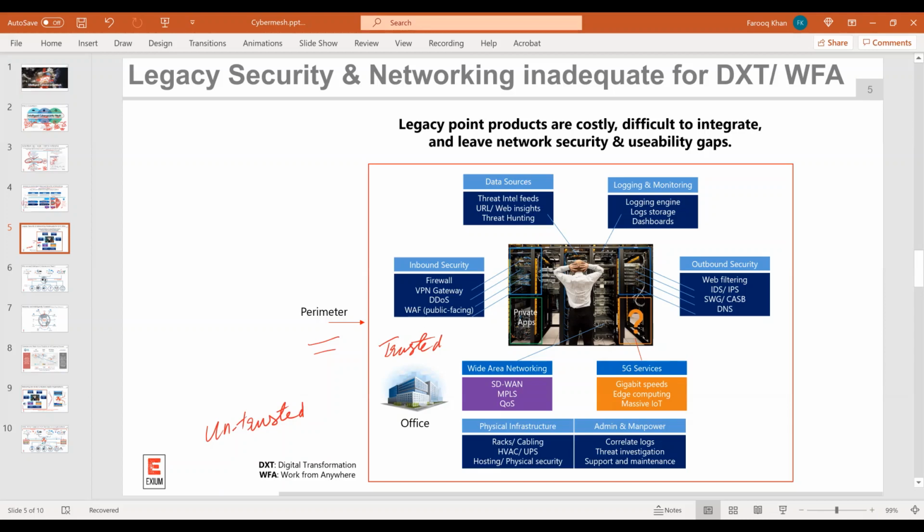This perimeter-based approach to security has resulted in a patchwork of vendors, policies, and management consoles. A lot of vendors, policies, and management consoles. This creates complexity for security admins and users.